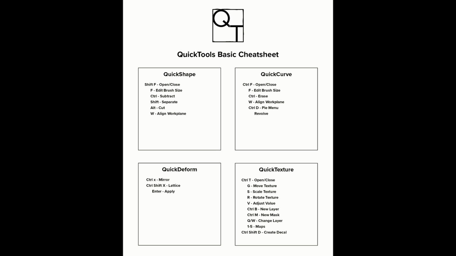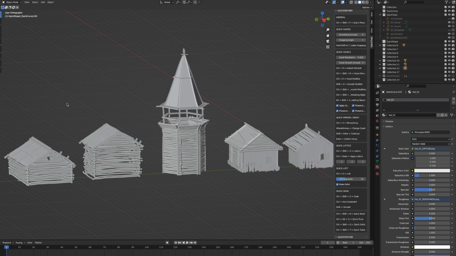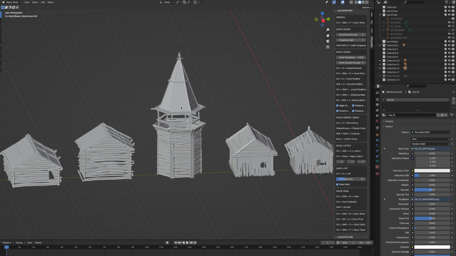Before we finish it up with the quick texture examples, I wanted to go into the Lattice tool of QuickToForm. This is such a powerful feature that I think it's very underused because it's just annoying to have to make your own lattice every time. So having it in an add-on makes a lot of sense.